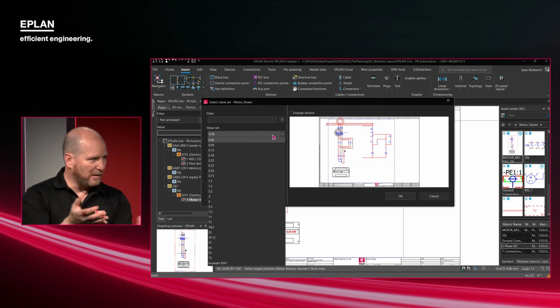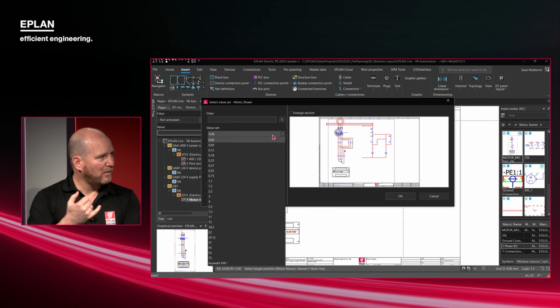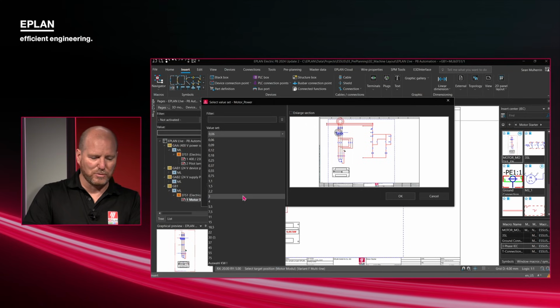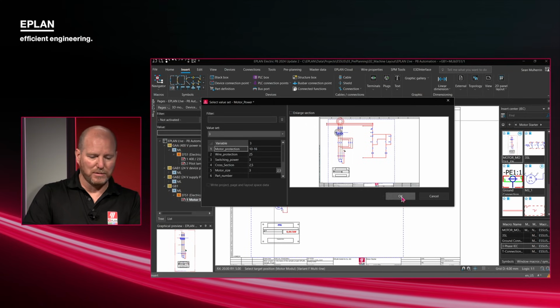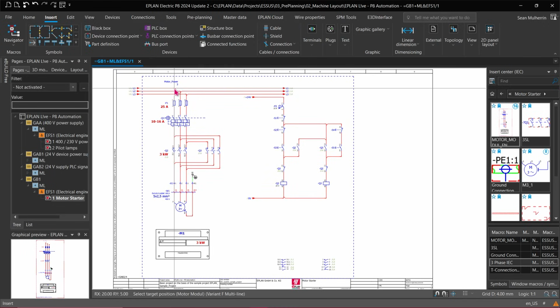sets. In this case, the circuit, if I have a 2 horsepower motor or a 10 horsepower motor or a 100 horsepower motor, that changes the overload size, it changes the wire size, it changes the cable size, and all of this information can be captured inside of the value set. So here let's choose a 3 kilowatt motor. And based on that 3 kilowatt motor, you can see that the fuse is a 25 amp fuse and is a 3 kilowatt contactor as well.